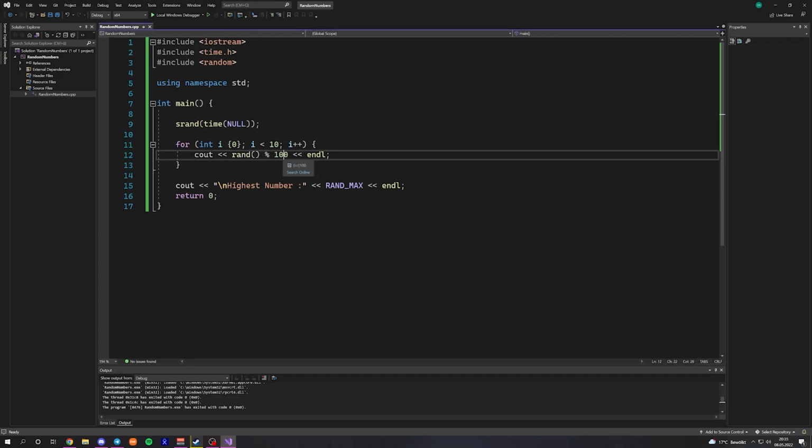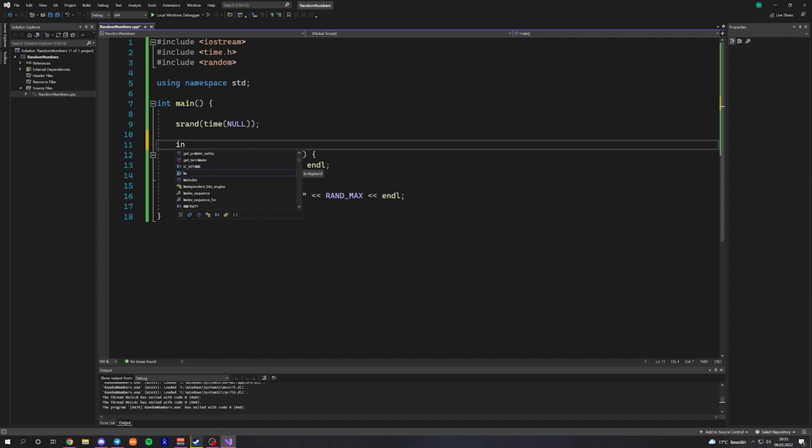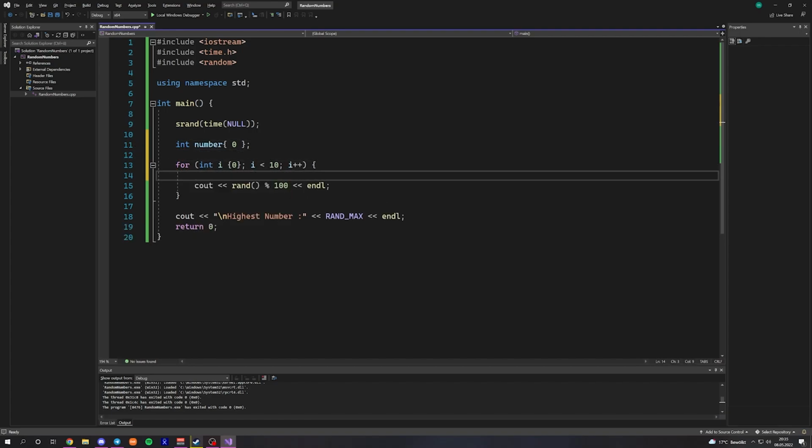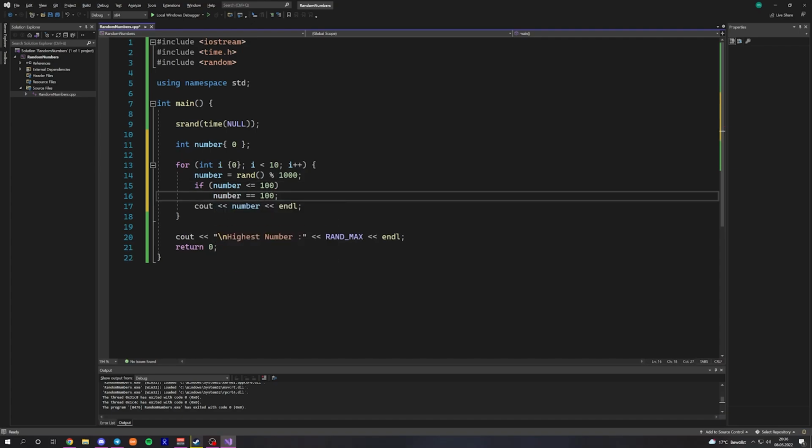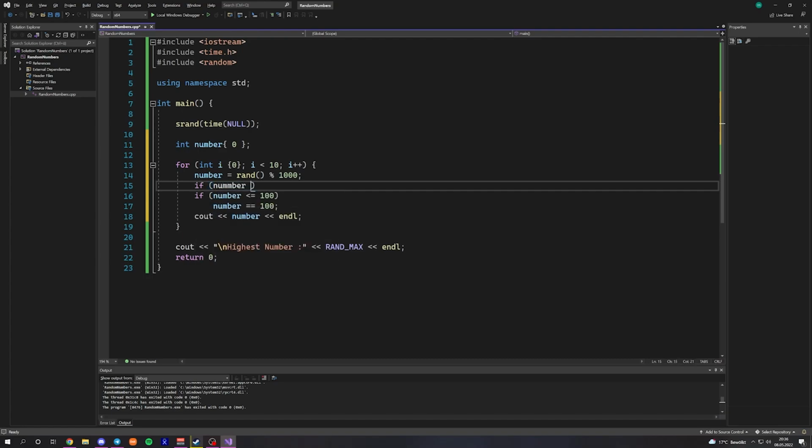Now if we want something like between 100 and 1000, meaning in this range, we can simply do something like this: integer number 0, cout number, and here we write modulo 1000, and now if number is equal or smaller than 100, then set number to 100. But this can look a bit weird, because the 100 technically has double the chance to come than other numbers. That's why we do this one time more.